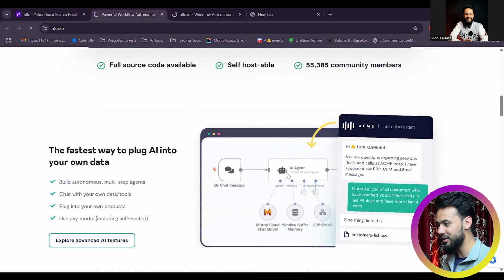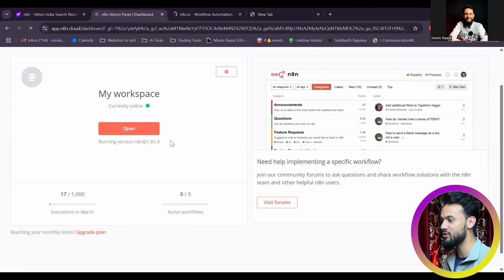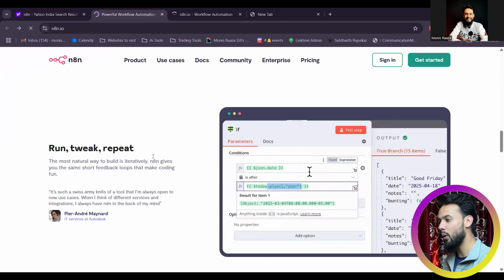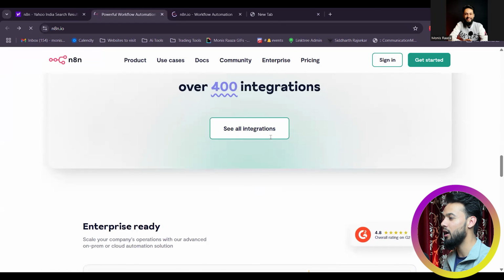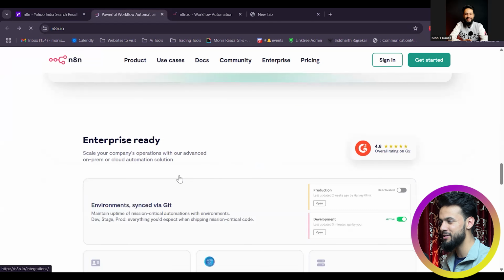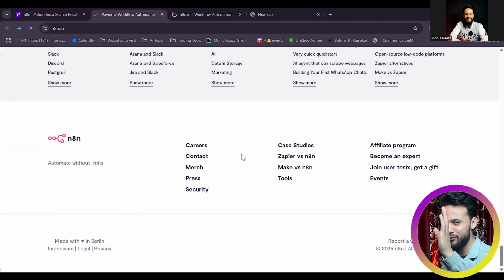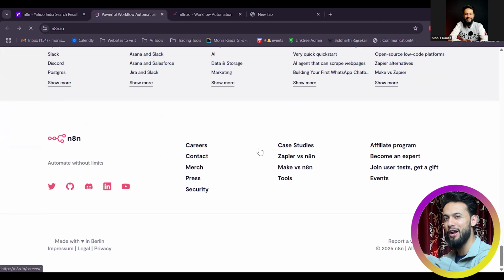You can also read through what n8n does for you, how it runs, tweak, repeat, how you can do over 400 integrations by using this. You can go through all of these things, but I'm done. You don't need to waste time in that. Let's get straight into the automation.